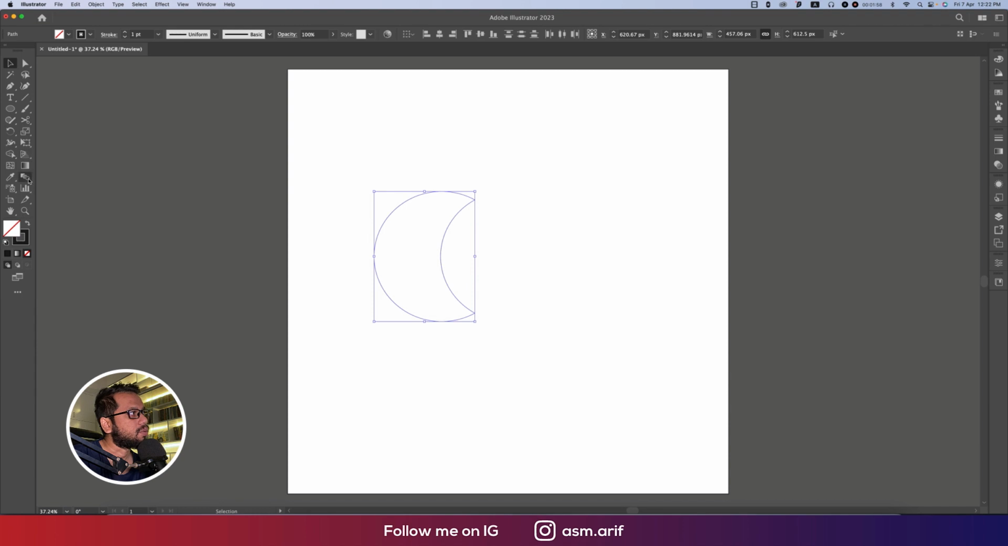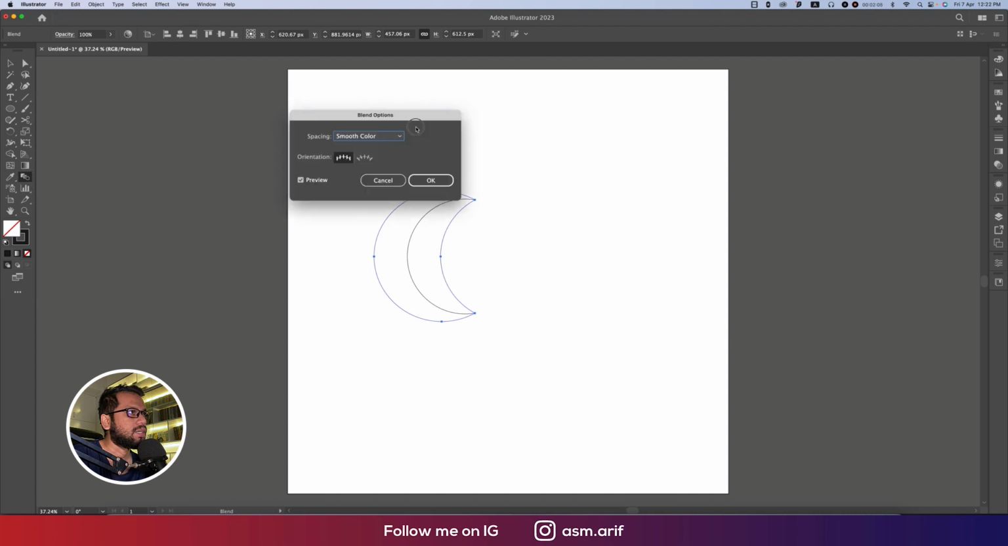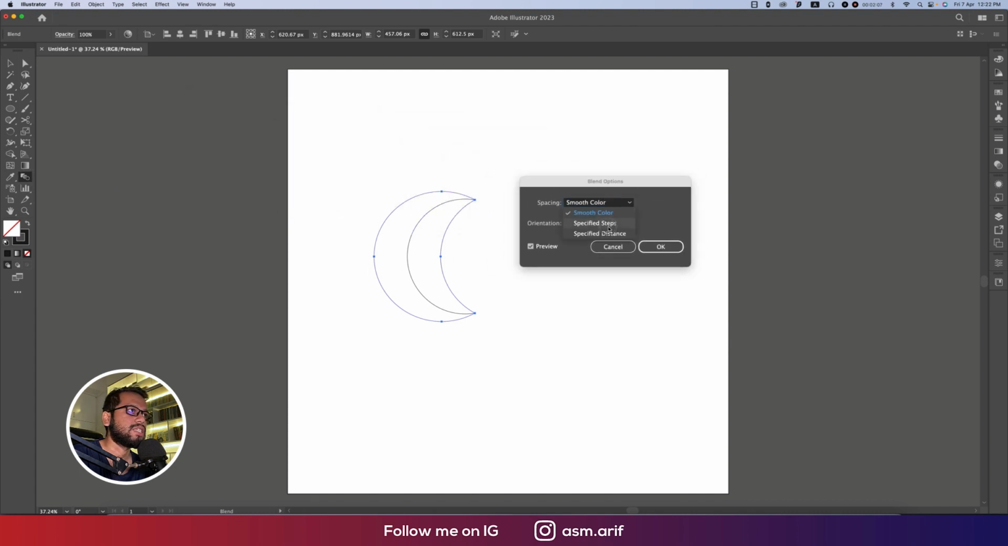Here going to the blend tool and select once here, select once here, and then double press over there. Now we'll change up the specified steps between two. Scroll the wheel of the mouse and you will get this one like that and hit OK.